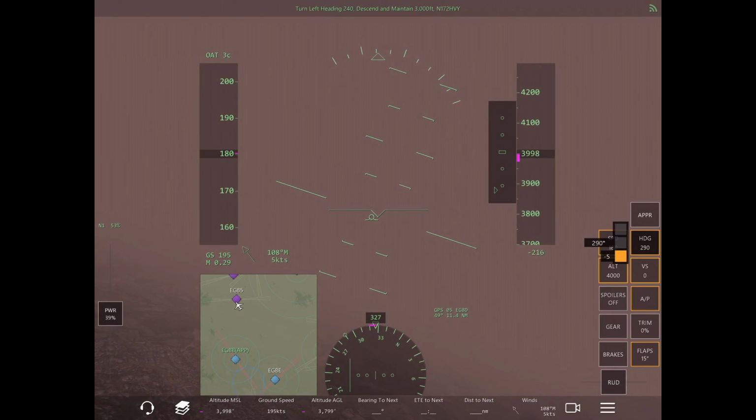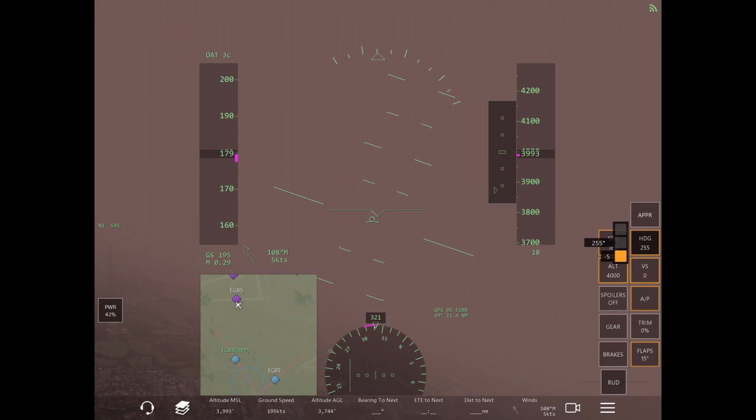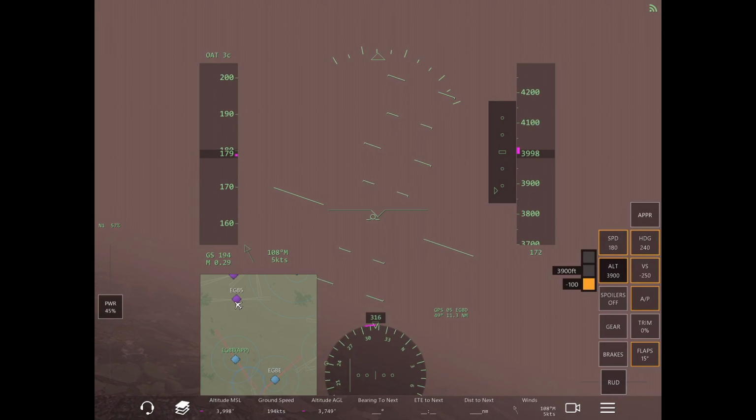Turn left heading 240, descend and maintain 3000, November 172 Hotel Victor Yankee.